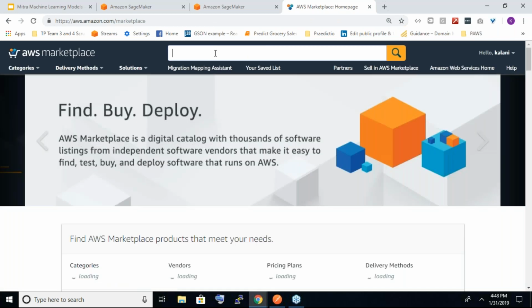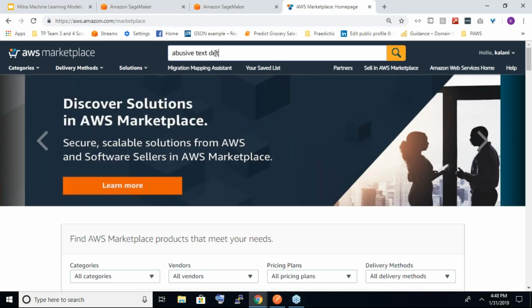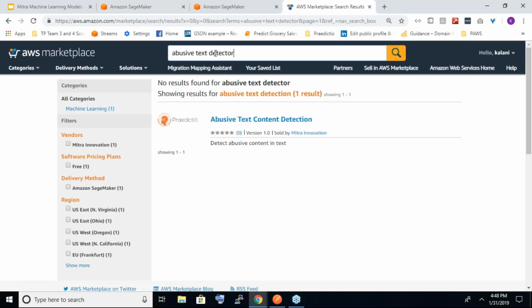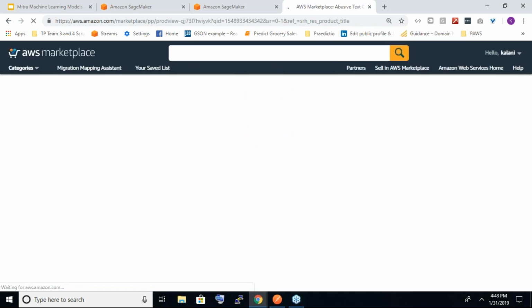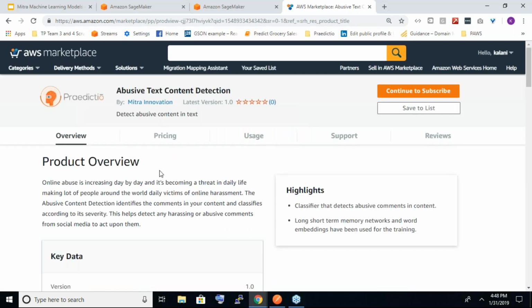When you go to the AWS Marketplace, you can simply provide the name of our product, which is Abusive Text Detector. When you search the keyword, you will navigate to this page where you can find our product, which was developed by Mitra Innovation. Let's go inside our product and see how it's working.